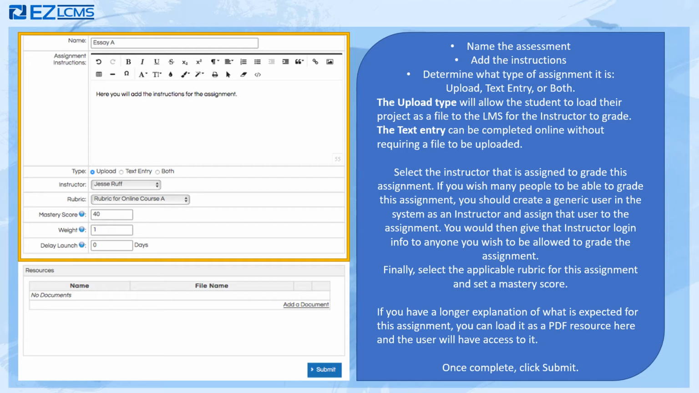Finally, select the applicable rubric for this assignment and then set a mastery score. If you have a longer explanation of what is expected for this assignment, you can load it as a PDF resource here and the user will have access to it. Once complete, click Submit.